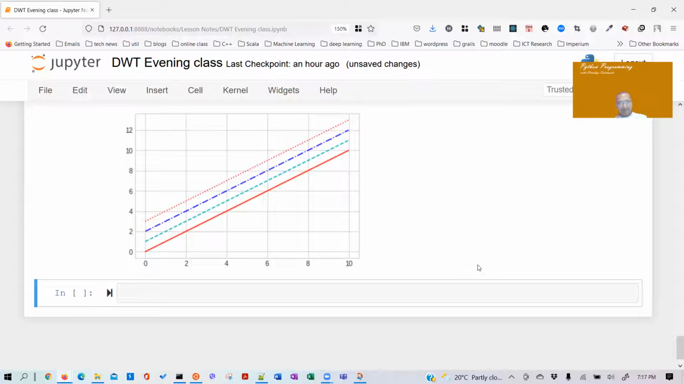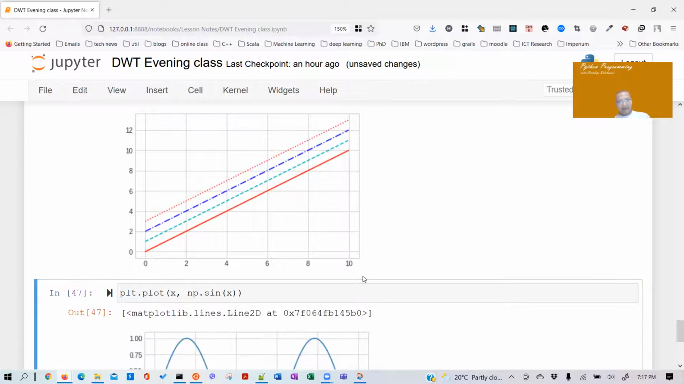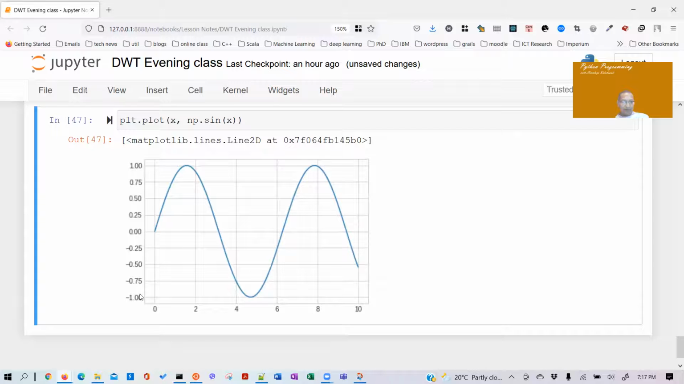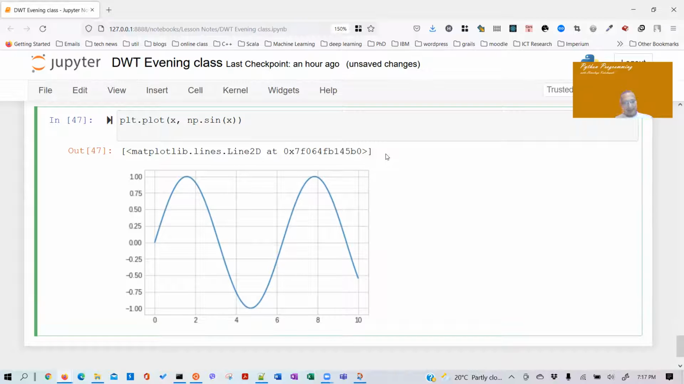So let's say plt.plot x and sin x, right? So if I do this, the axis limits here are given as 0 to 10 on the x side, and -1 to +1 on the y side. So I want to have control over this. How much x to take, how much y to take. If I want to control that, I can do that. So let's see what we do.